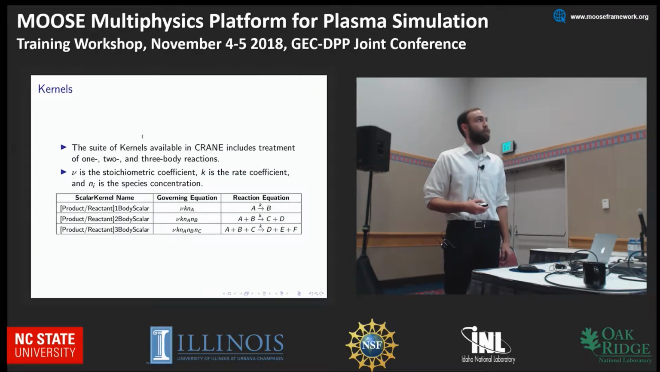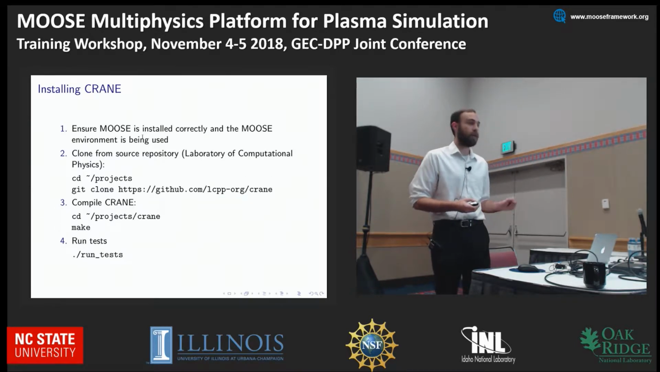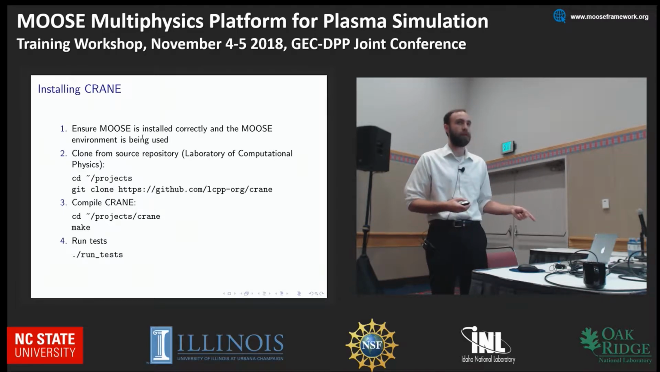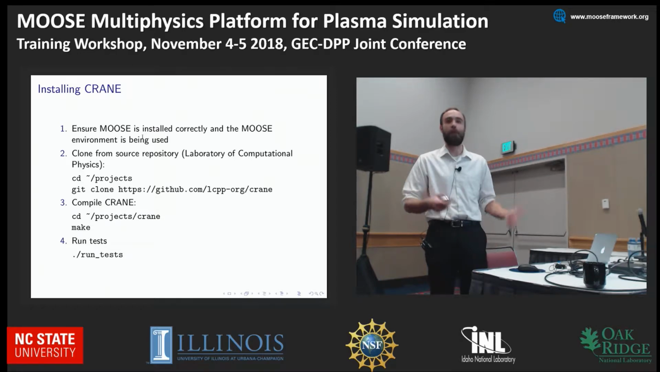So the suite of kernels available in Crane, yes? I have installation instructions in a couple slides, or one slide. You can clone this from the Laboratory of Computational Plasma Physics GitHub repository. It's in there, so you are free to do that. And in fact, I will ask you to do that if you are comfortable with doing so.